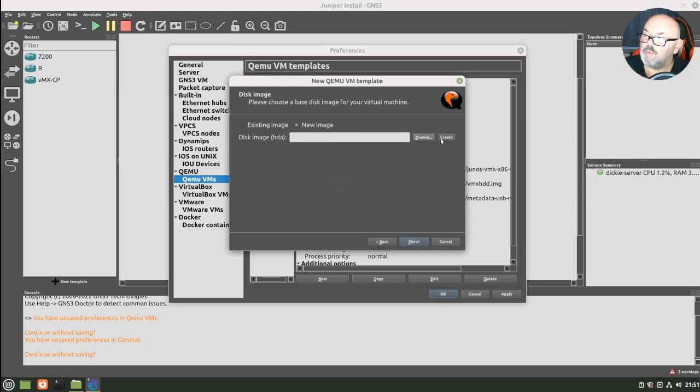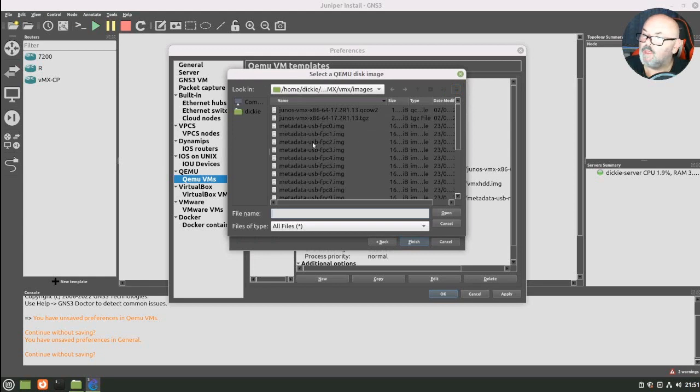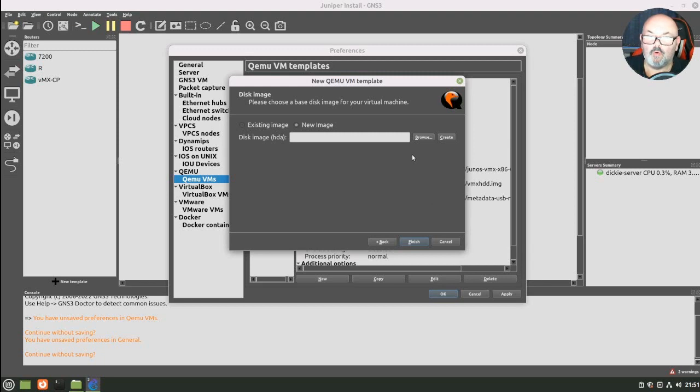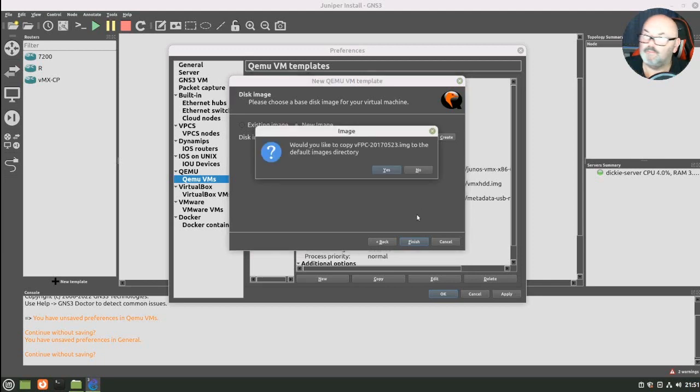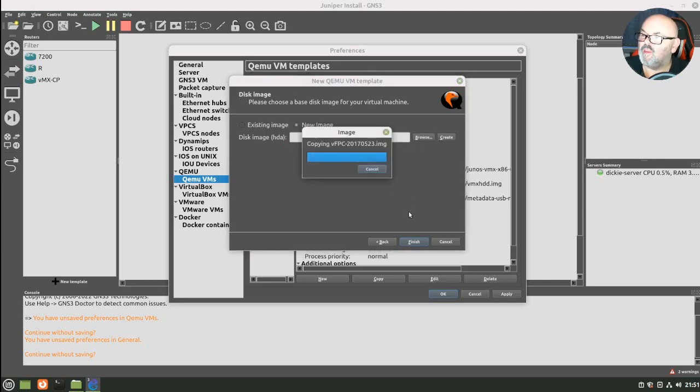I'm going to choose New Image, I'm going to go Browse, and I'm going to scroll down until I find the VFP, which is there. I'm going to open, and it's going to import that image in at some point. There we go, and click Finish.